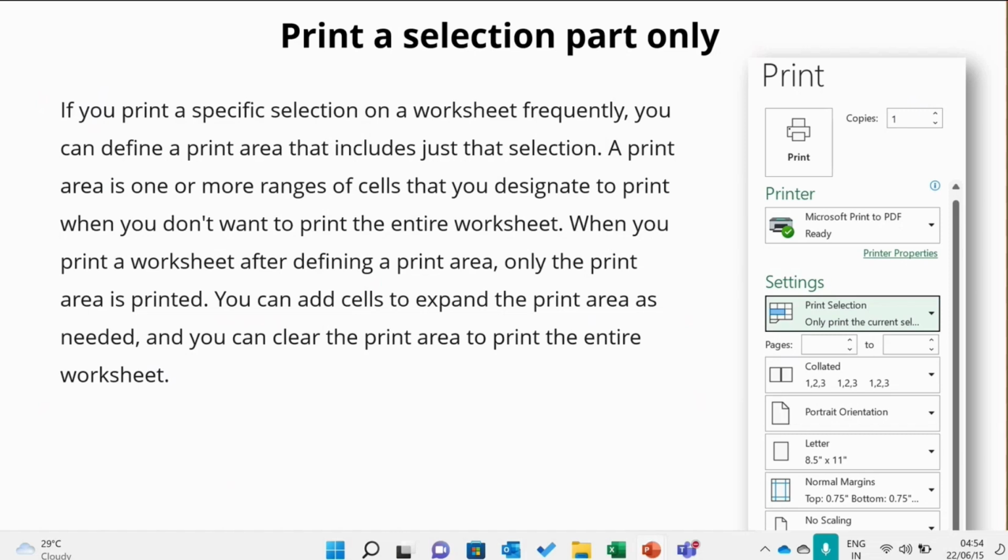So what you should be doing is you select the small part to print. And how do you do that? Something that we're going to learn right now. So if you print a specific selection on a worksheet frequently, you can define the print area that includes just the selection. Specifically, let's say you have been working on a certain part and you want it checked by your team members, so you have taken a printout. You can first of all define that as a print area, because that is your most concentrated section.